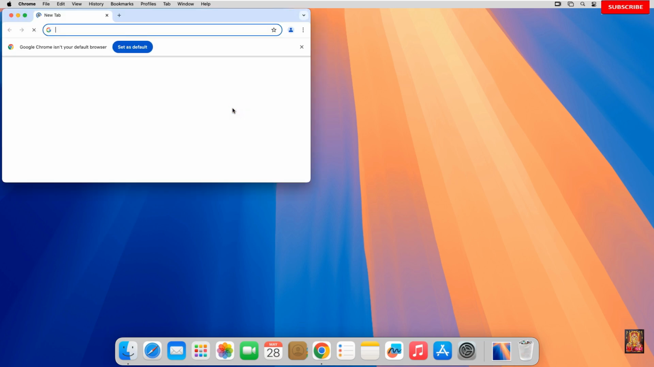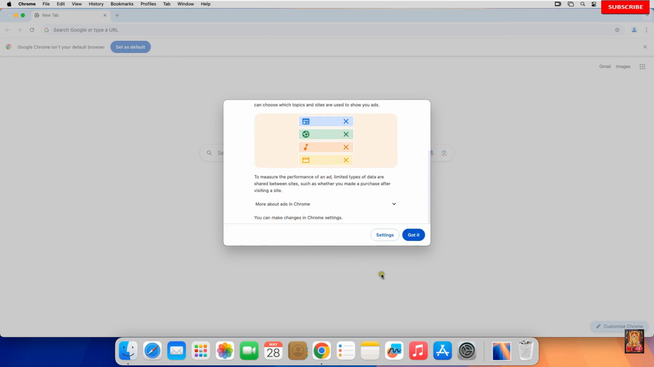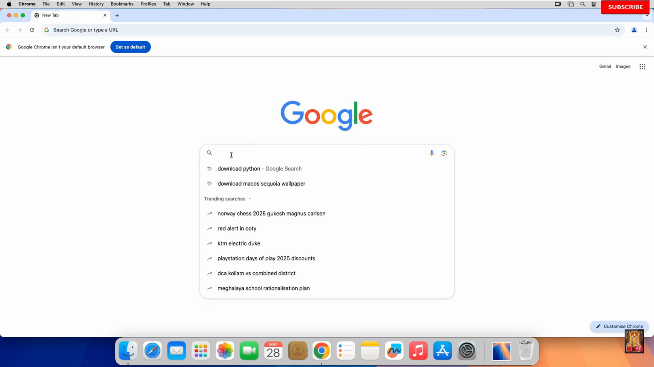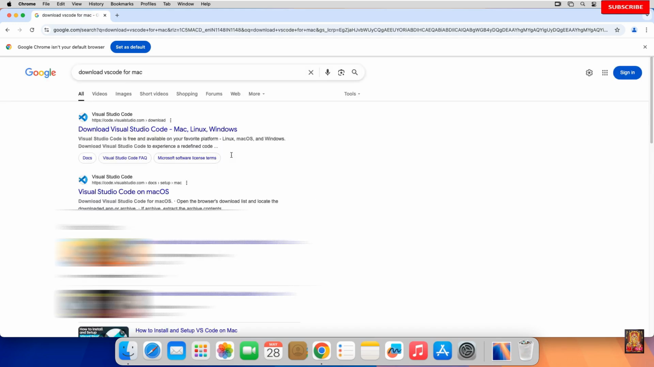Open web browser. Maximize web browser. Go to Google search bar. Type here to search: Download VS Code for Mac. Press enter. Click on first link, code.visualstudio.com.